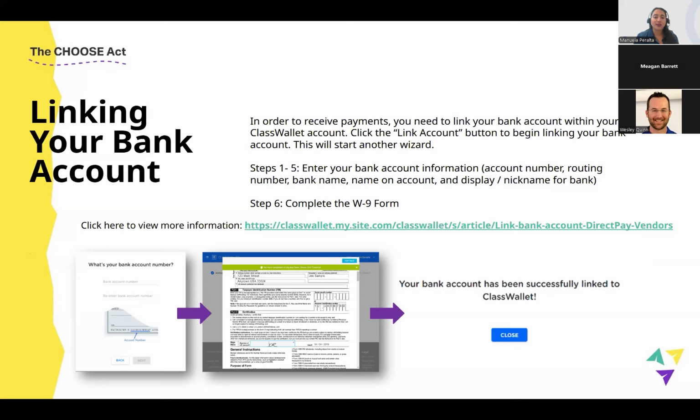Okay. If you do not complete this step, students and families will not be able to initiate a payment to you. So you'll still be visible to them, however, they won't be able to actually initiate a payment to you. Okay. So in order to link your bank account, you'll go into the ClassWallet Direct Pay vendor account that you just created, and you'll click where it says Link Account.